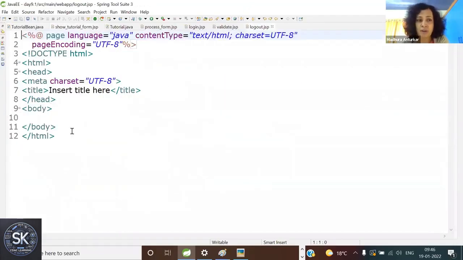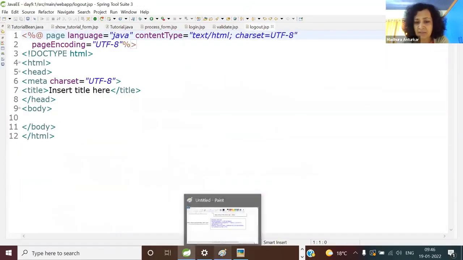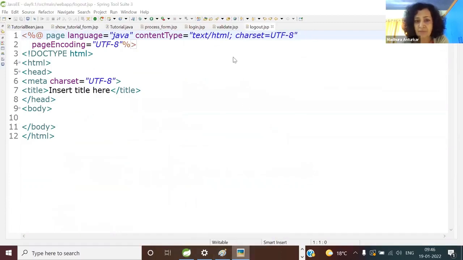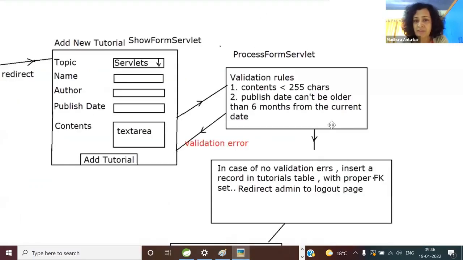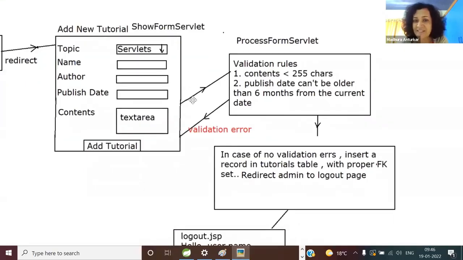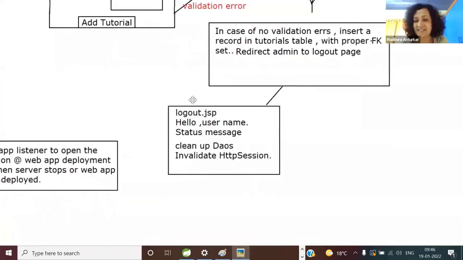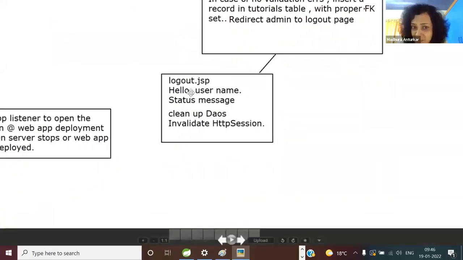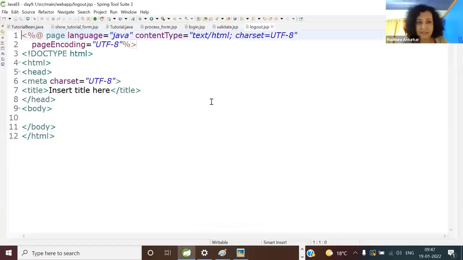So now go to the logout page, and we are building that last page in this flow. What we are having is, see this. When I saw the status message, I suddenly thought that yes, we don't have a status message. So hello username, that status message, clean up the DAO's layer, and finally invalidate the session and give a link to visit again. Got what is to be done here? Everyone understood this? Keep that page flow in front of you, and let's build it.